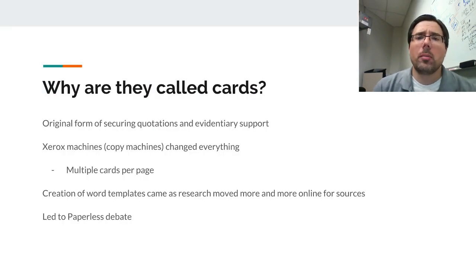We're first going to start by asking ourselves, why are they called cards? Well, the history of cards involves the original form of evidentiary support that debaters used to use. Long ago, before the invention of Xerox machines, debaters would take literal note cards, the ones you would use to take notes when you're giving a public speech or to have a family recipe on it for a meal or a dessert you're going to make.